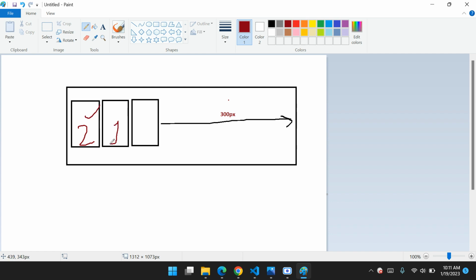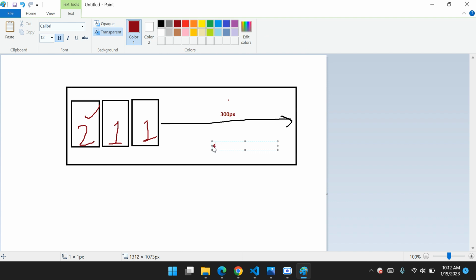Okay, so this will also take at least one part, and this will also take one part. So now there are four parts, and this 300 pixels will be divided into these four parts. So each part will be 75 pixels, right? But this first box, since I have given it 2, will take 2x, meaning 150 pixels.